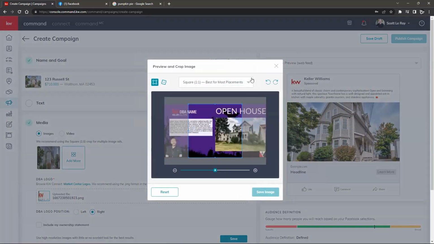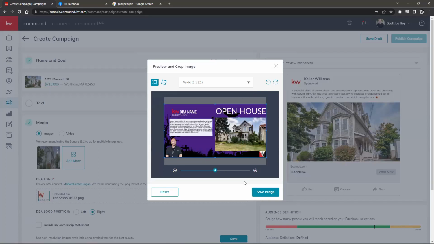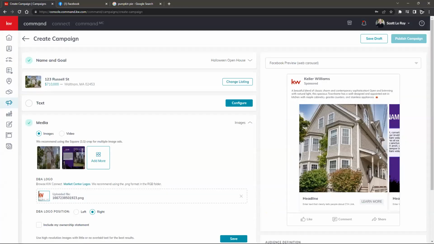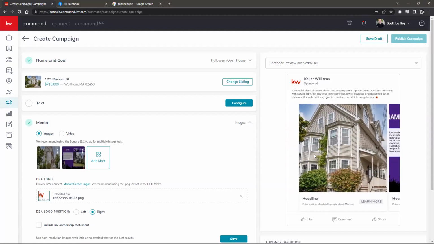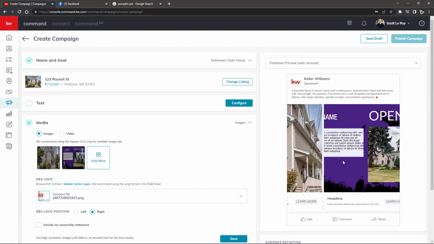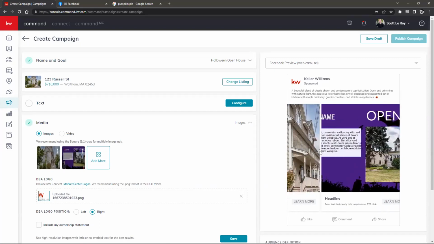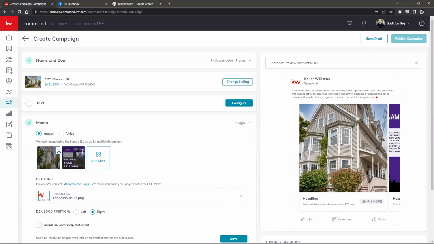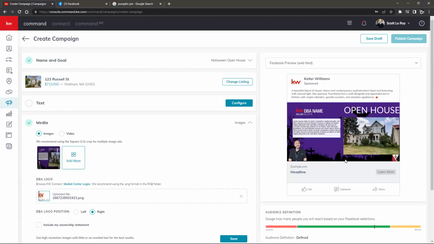I'm going to preview and crop this image. I'm going to use the wide view because that's the design that I chose. And as you see right here, now your clients will be able to see two different images right here if they'd like. They can see the listing and then they can see the event right here. Now again, if you only want to show the event, we should be able to click on these three dots right here. We can delete this image and it should show only that open house event that we're looking for.